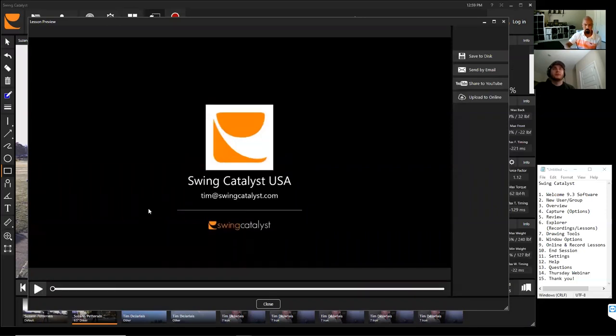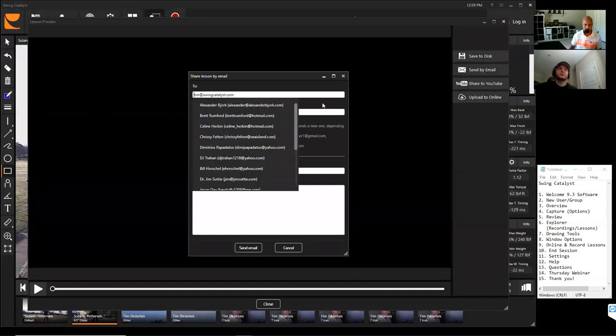And then over here in the top right are your four options on what you want to do with them. So you can either save it to disk, which is basically just saving it to your computer's hard drive. From there, you can upload it to any social media or any platform that you might want to, any jump drive or anything like that. Sending by email, this is where putting in your email address when you're first setting up your student comes in handy. So whenever it comes time to send out that email, it's going to automatically put in their email address.